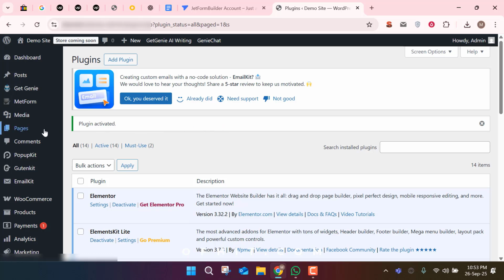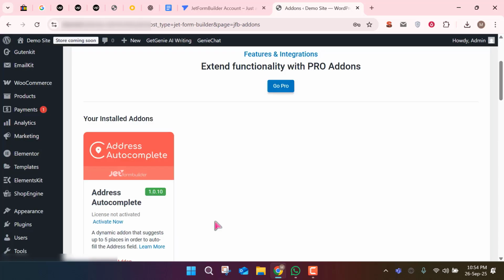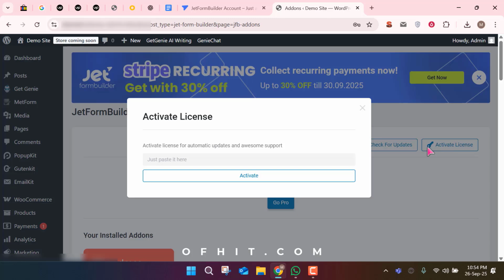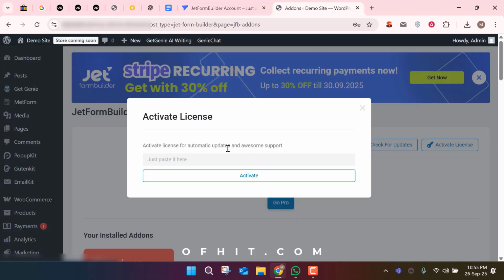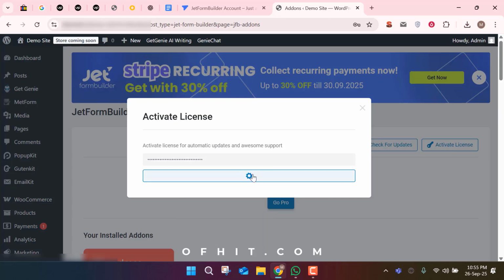Now from the left menu bar, click JetFormBuilder and then click on Addons. Please wait. Look here, the license is not activated. So now click on Activate License and then go to the JetFormBuilder official website and copy the license from here, and back to my WordPress dashboard. Paste the license key here and then click on Activate.